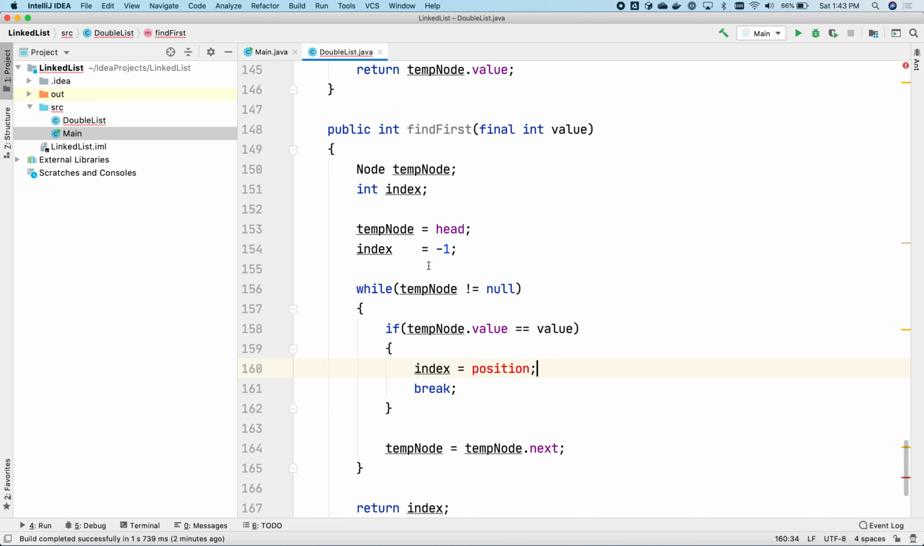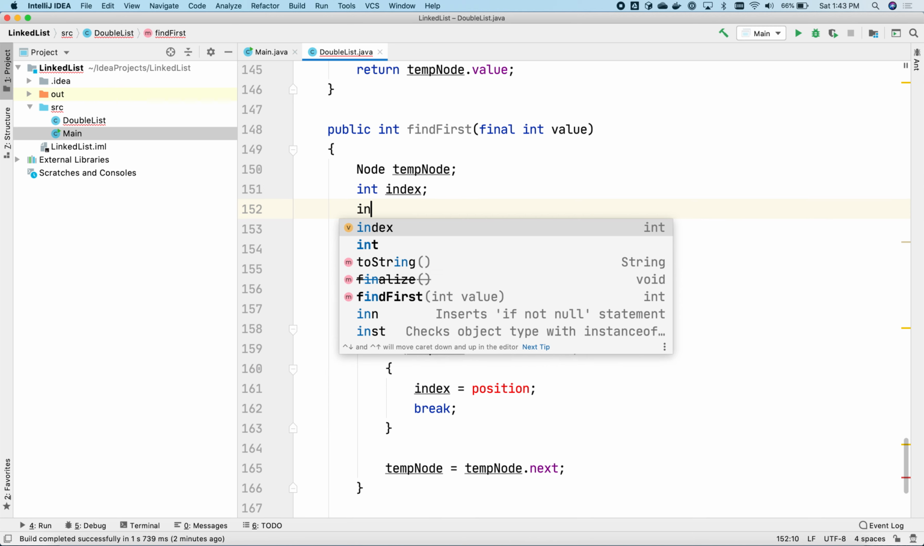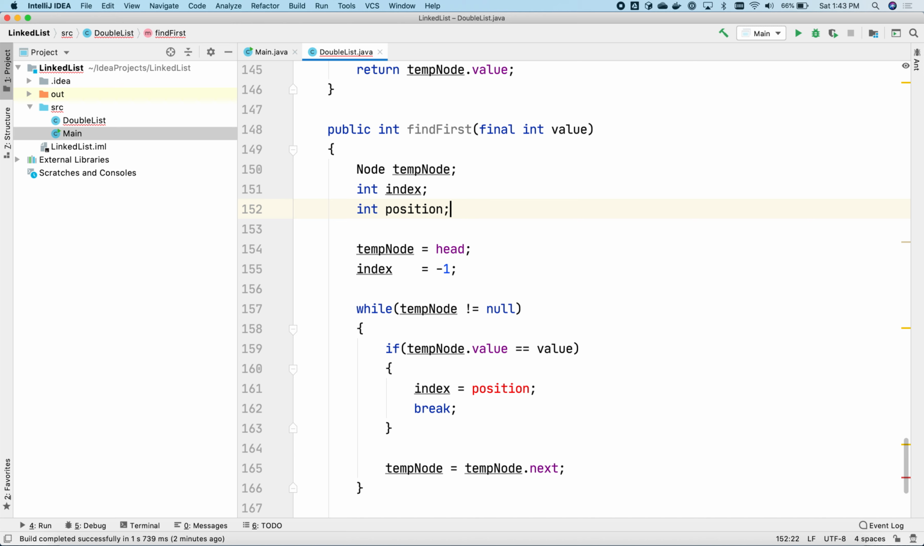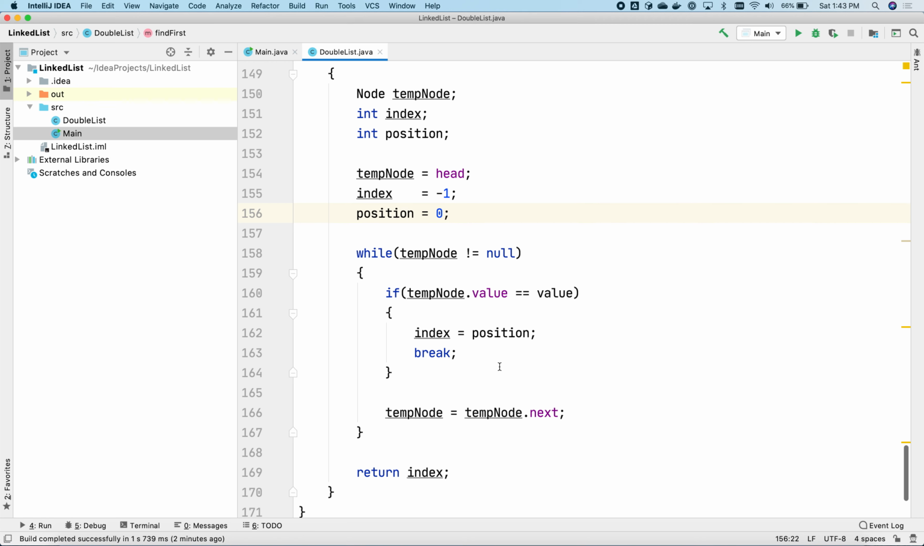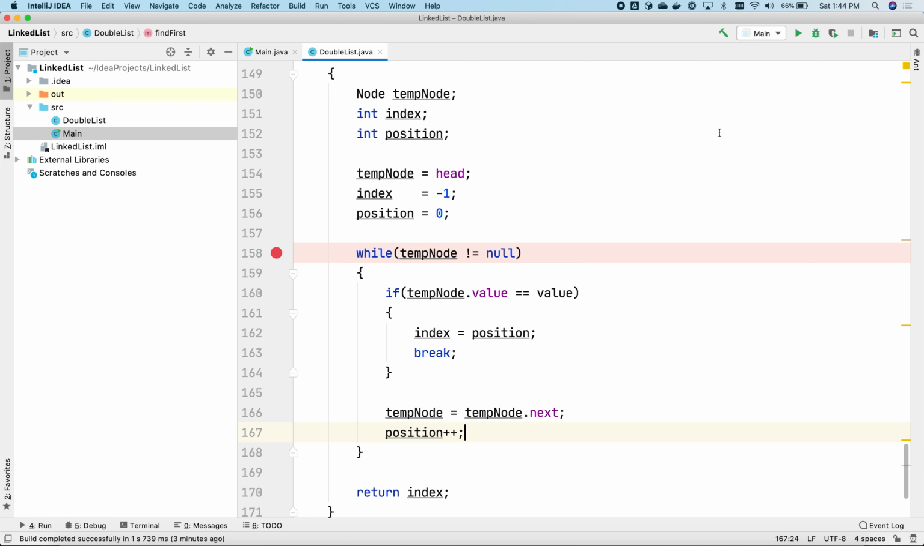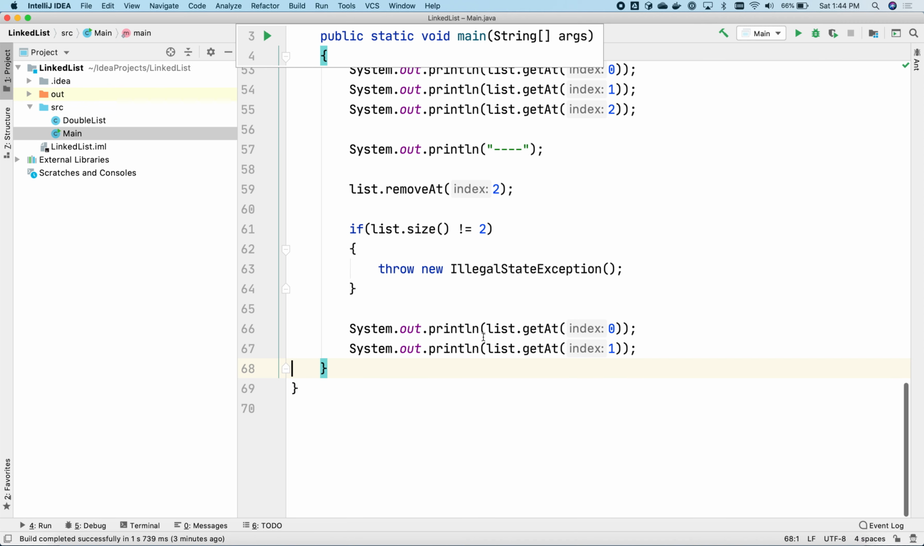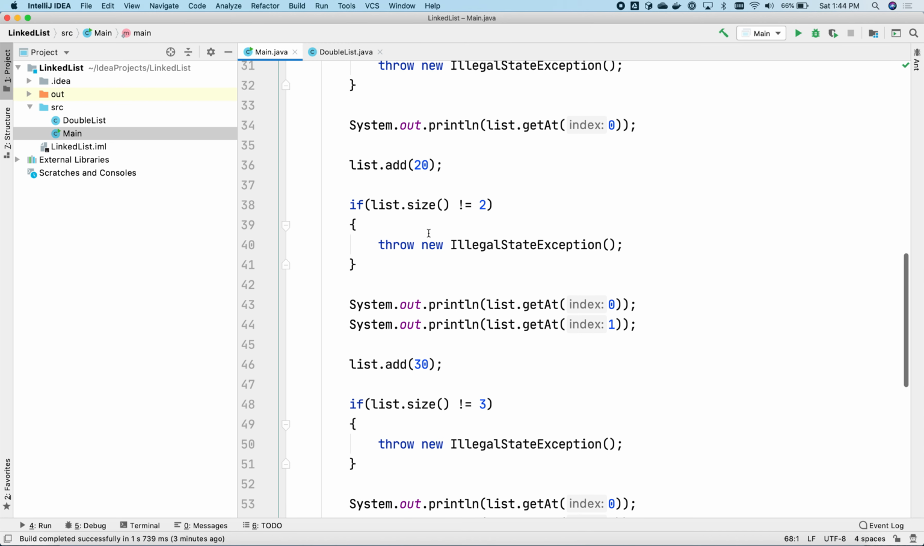What on earth is position, you might ask? Well, position is the position in the list so far. And here we can do position++. Right, so we're going to start off with index being -1. Actually, I'm going to run this in the debugger so we can actually watch what happens. So let's go back to here.